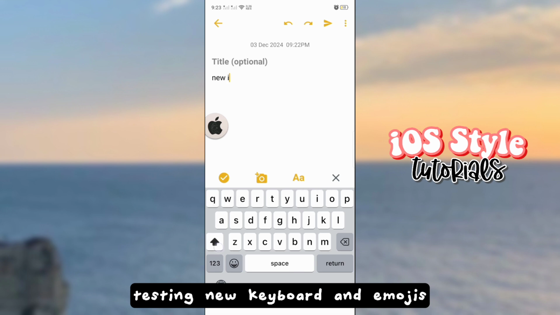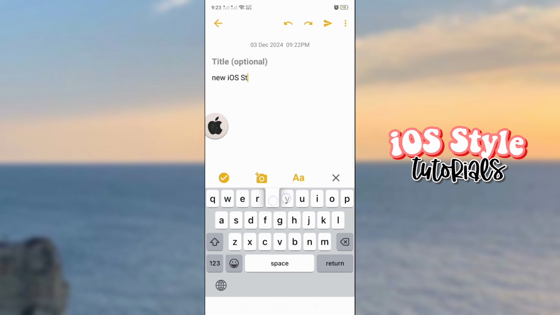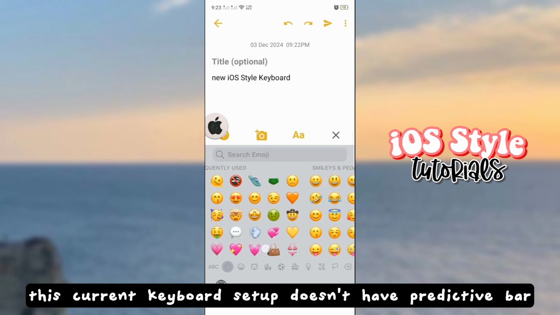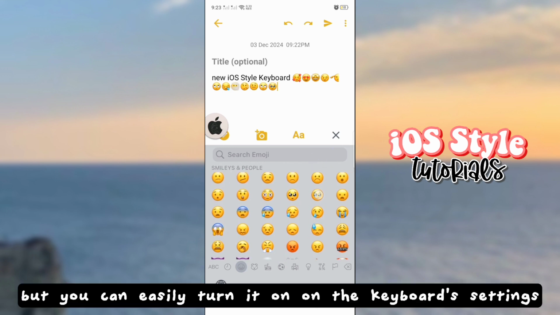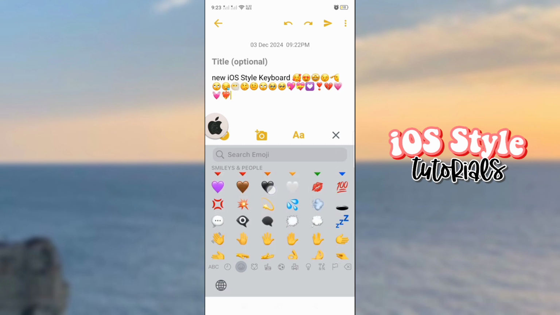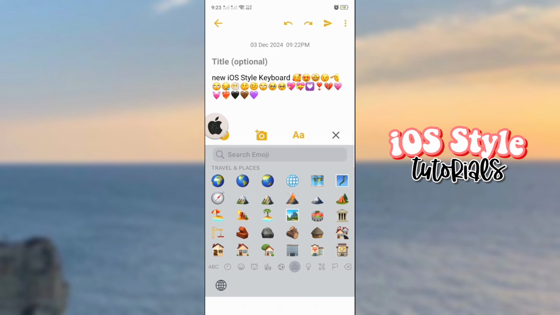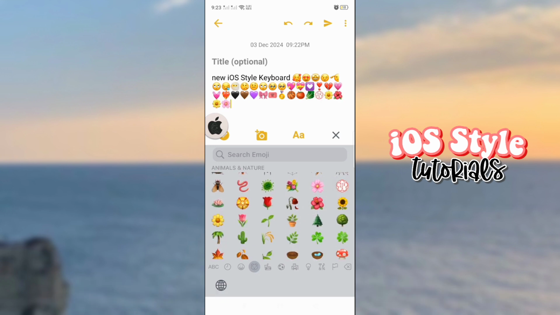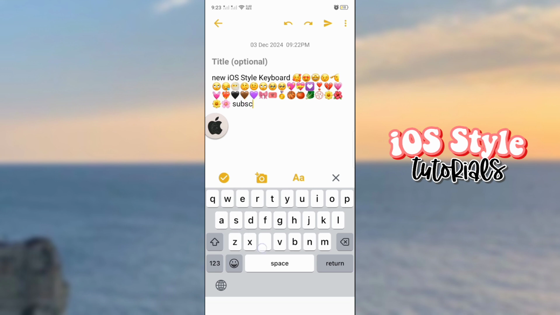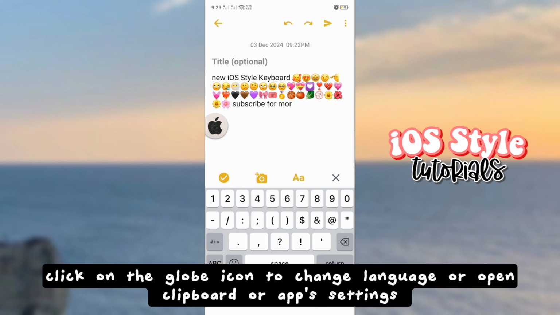Testing new keyboard and emojis. This current keyboard setup doesn't have predictive bar, but you can easily turn it on in the keyboard settings. So there, the emoji is also reflected on your device. Click on the globe icon to change language or open clipboard or app settings.